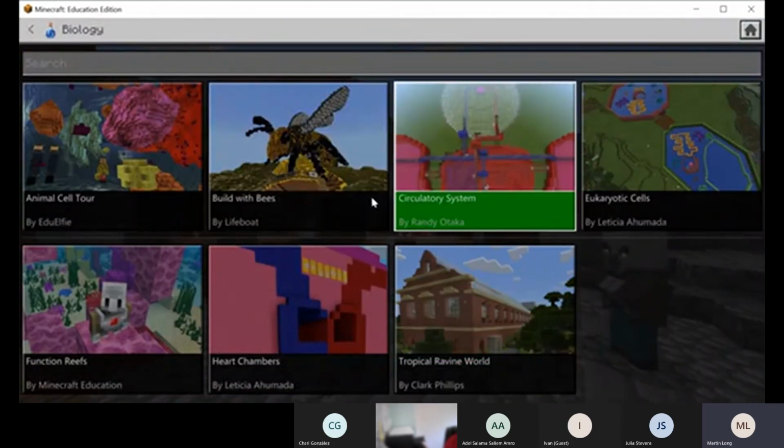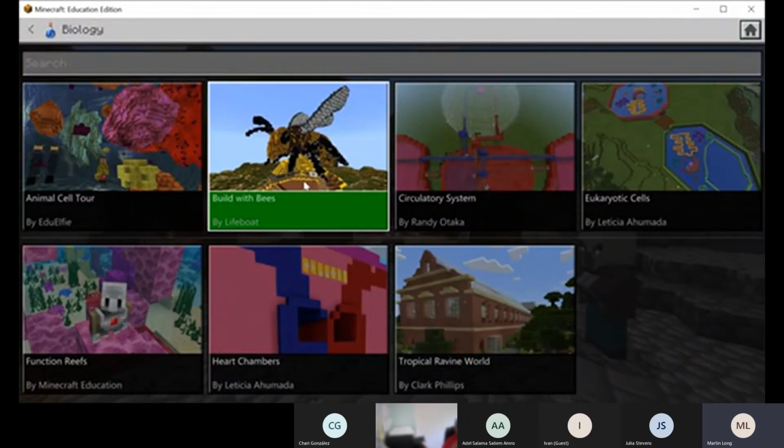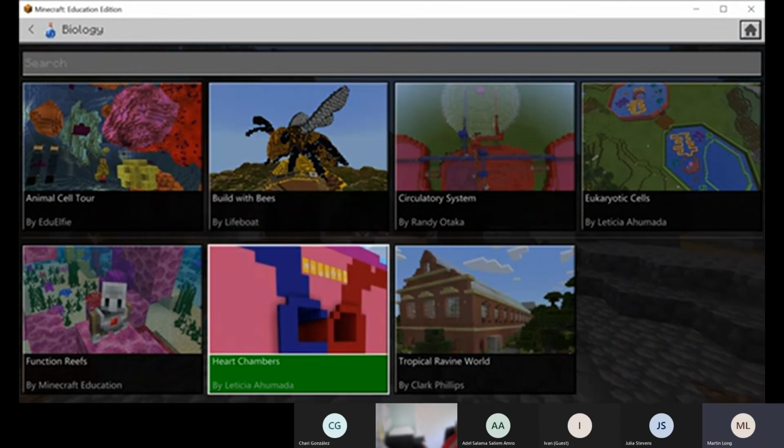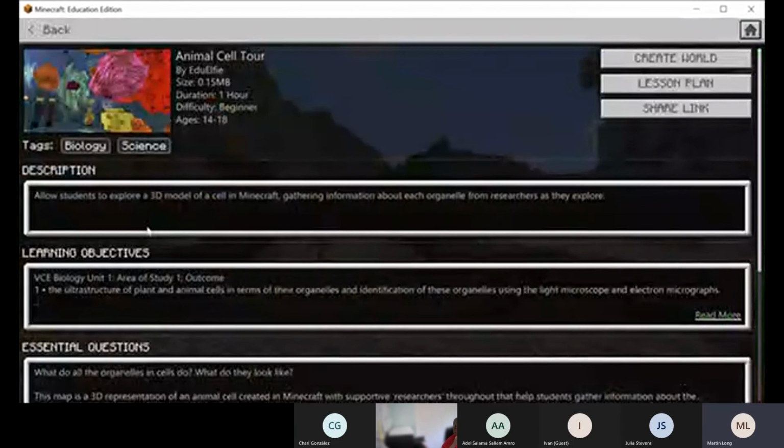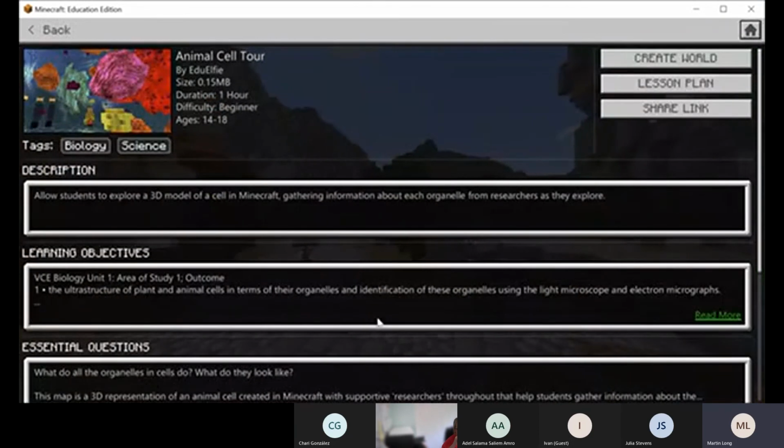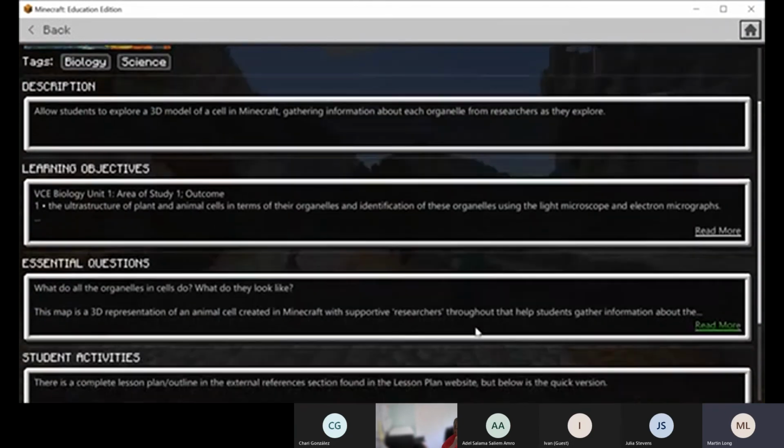And here in biology, it could be that we're looking at a conservation and habitats topic. So we're looking at building a Minecraft world that promotes bees and creates habitat for bees. It could be that we're looking at creating cells. So we're going to make a tour of an animal cell. So we can go in there, we can have a look at the description, the learning objectives and the success criteria, and we can expand them there.